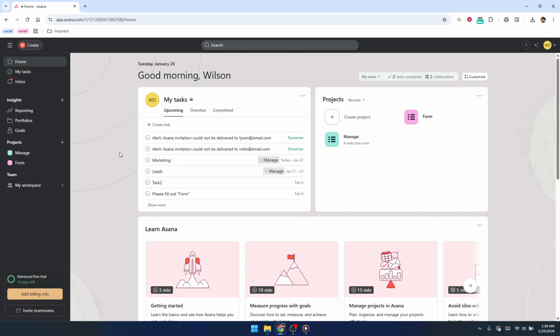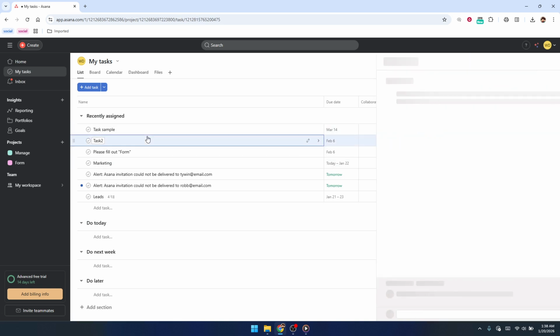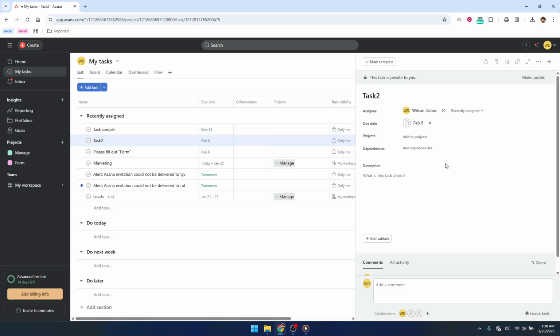First, make sure you're logged into your Asana workspace and that you're in the project where your task lives. Find the task you want to move. This might be something that you originally thought was its own item, but now see it fits better as a smaller part of a bigger task. Click on that task to open it in the right-hand panel.